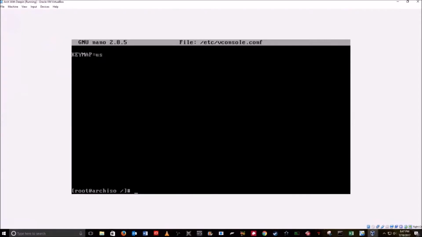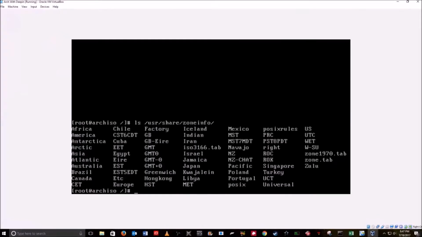Now we can configure our time zone. So we're going to go ahead and ls, which is list, /usr/share/zoneinfo/. Alright, so what we're going to do is basically be drilling down into the available settings here. Now I live in America, right? So I would pick out America from this list and add it to this string here. And we put America.